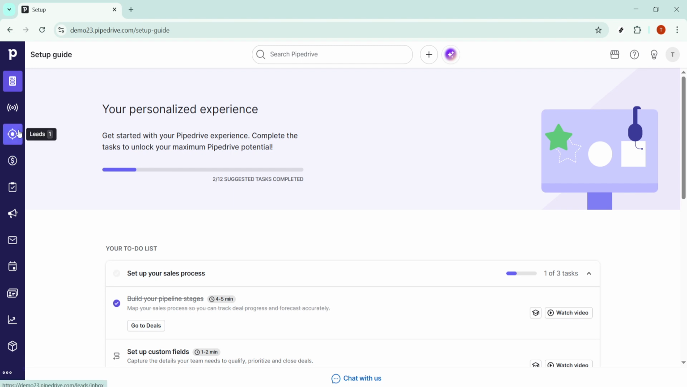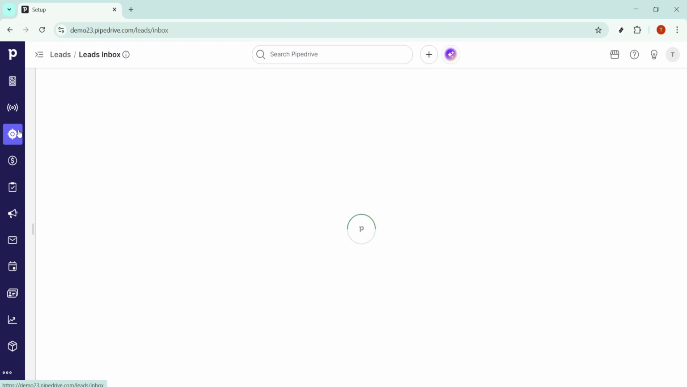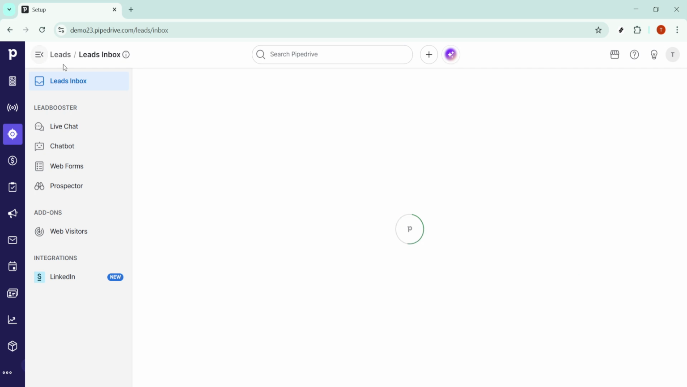Click on Leads. This is the hub for capturing and qualifying new opportunities before they enter your main pipeline. Inside the Leads area, find and click Web Forms. If you don't see it immediately, expand the menu or scroll. It lives within the lead capture tools.